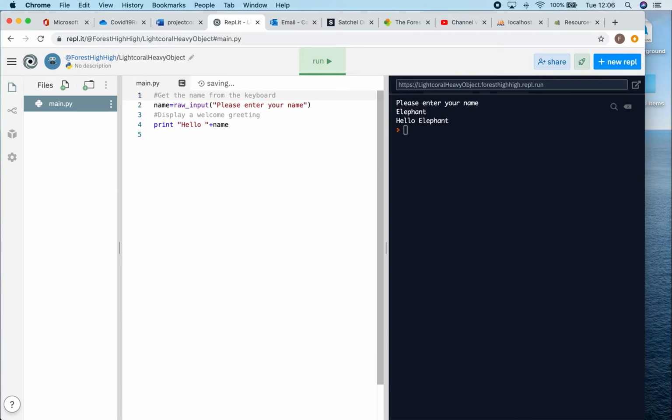This is something that only works in Python. So if you're doing PHP or another language, then this particular refinement won't work. But because you know the language, you can refine the program. In other words, take it from 6 lines of code down to 4 lines of code, and it still works exactly the same. So if I run, please enter your name.